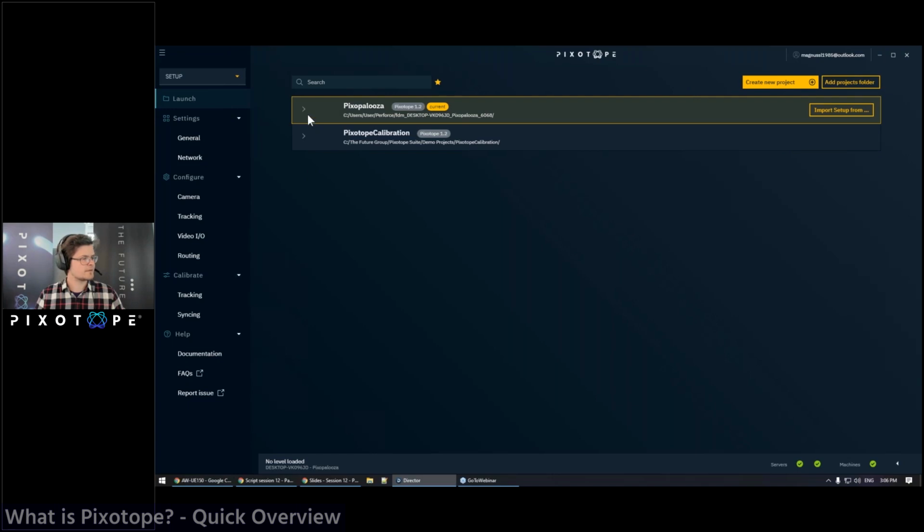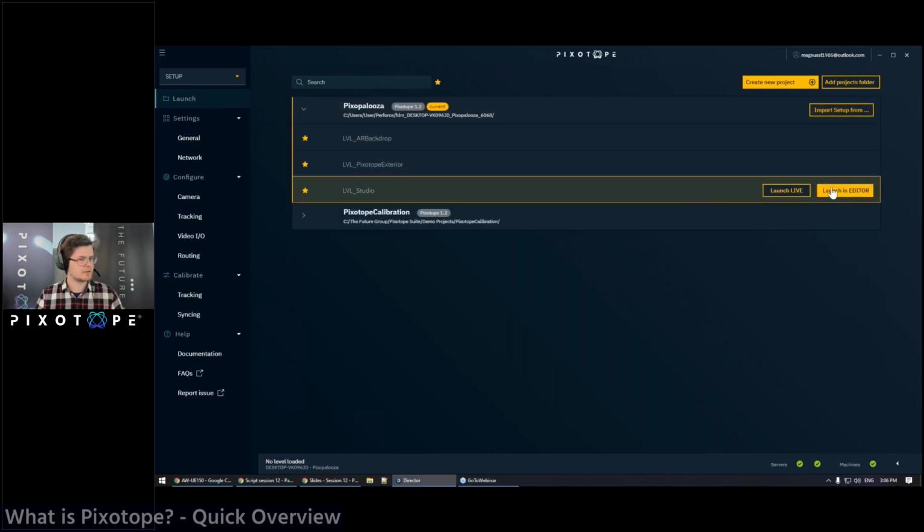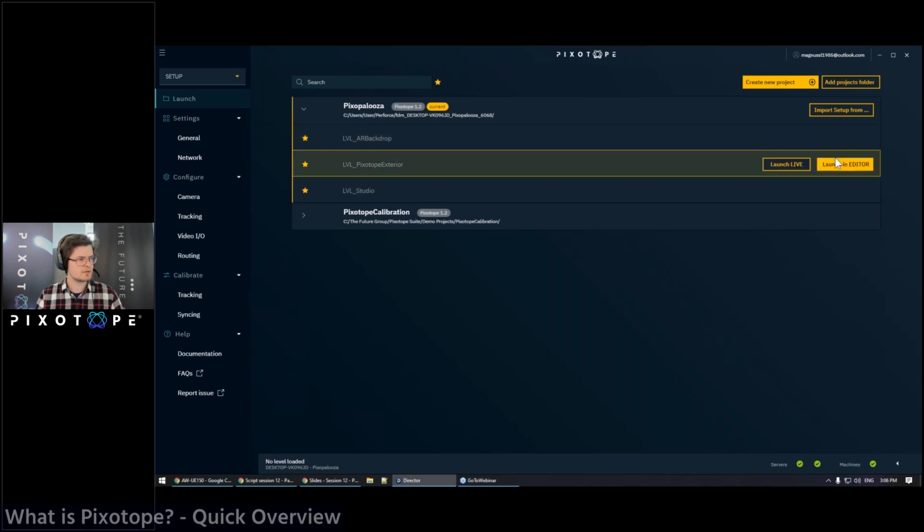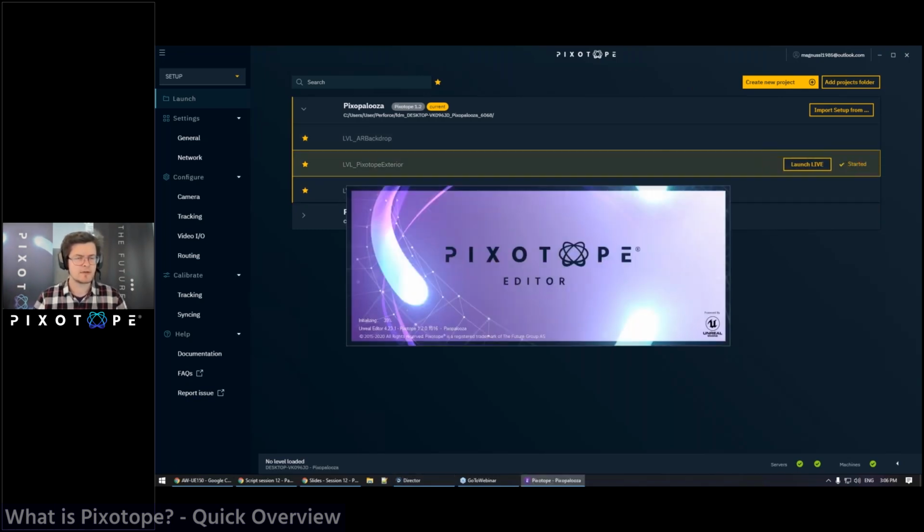So let's also take a look at the Pixotope editor, which is our custom version of Unreal. So we're just going to go ahead and jump into scene here, launch in editor. Notice that we of course have the option to launch either live or in editor, but there is really not too much of a difference between these, because as we're going to see in a few seconds, in many ways within Pixotope, you are always live.